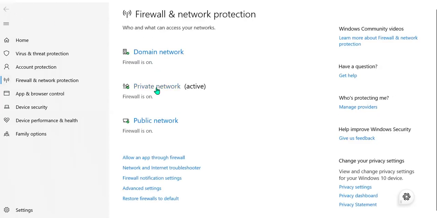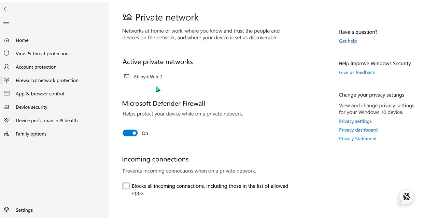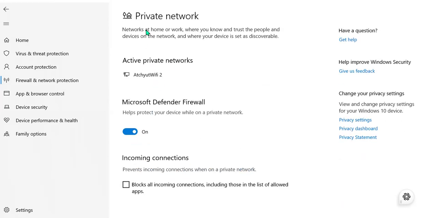And you will be having a private network. So basically, private networks are used in small businesses, and this network will be having a password, and based upon the password, the user can log into the private network. So this is my private network. This is my Wi-Fi. Networks at home or work where you know and trust the people and devices on the network, where your device is discoverable.